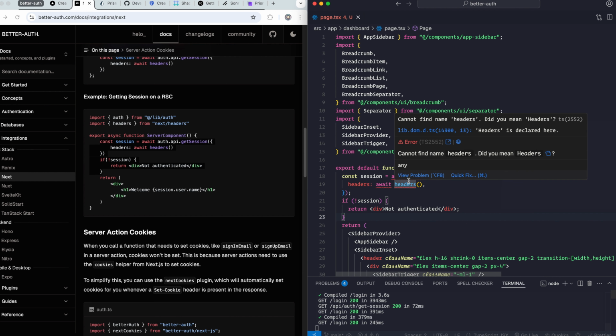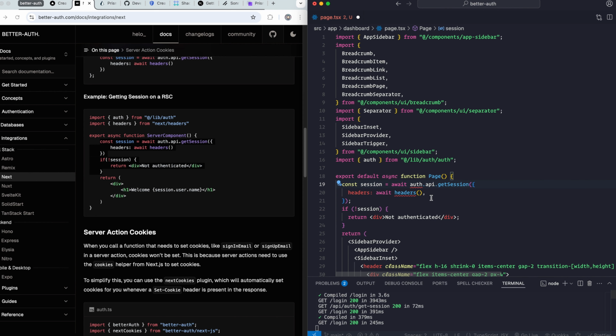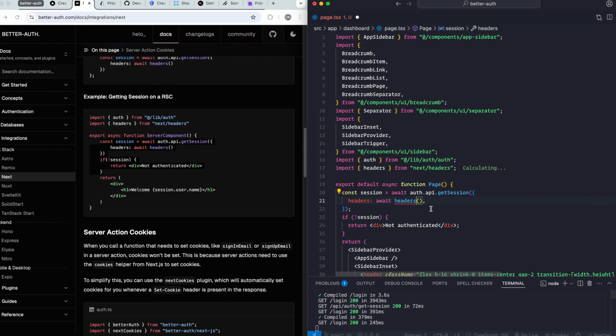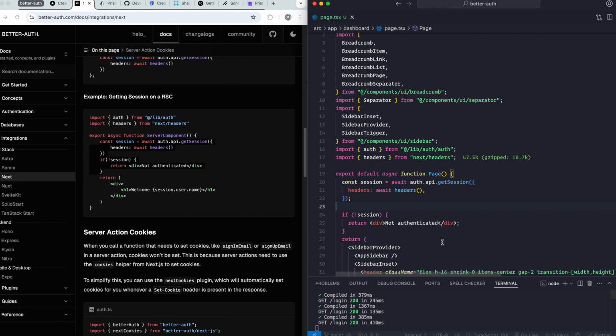So let's go ahead and grab this piece of code and then put this one right on top of this. What we want to do is make this an async function so that we can use await auth. We'll be getting this from our auth library. Headers, we'll be getting this from next/headers. And that should be it. So if there is no session, if I'm logged out, then it's just going to return not authenticated.